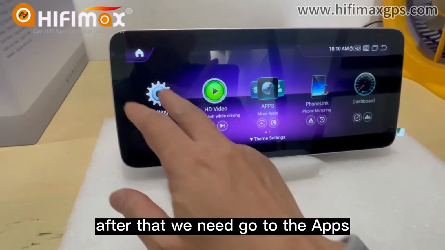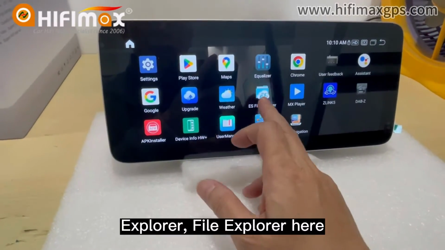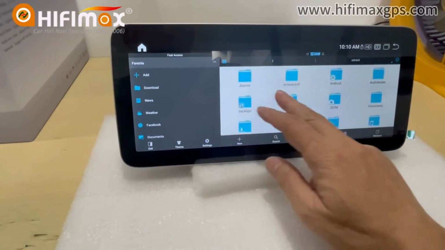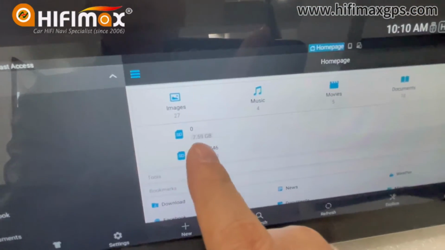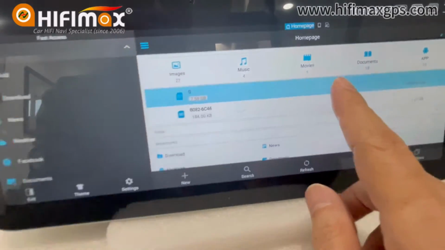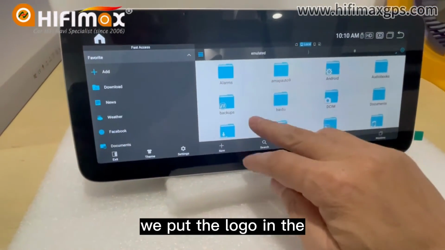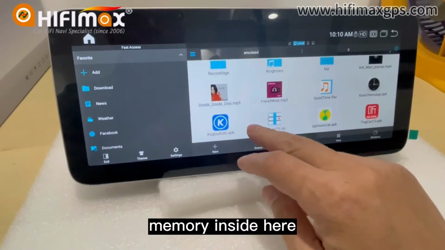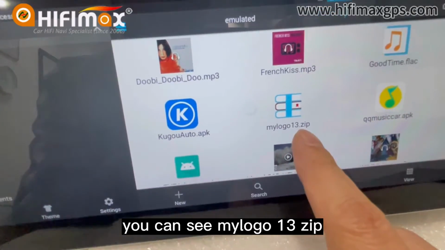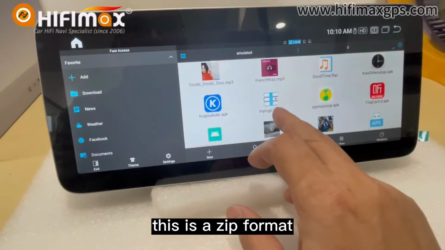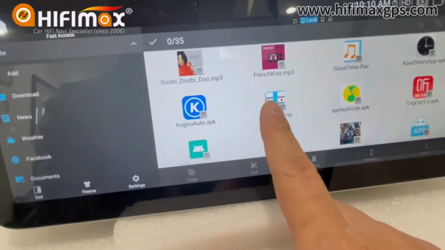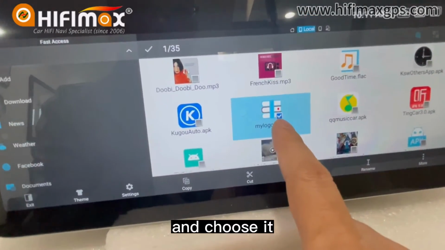After that, we need to go to the apps, File Explorer here. We go inside the unit. Here, you can see this 0 is the OEM memory. Inside the memory, we put the logo in. You can see my logo 13 zip. That is a zip format. Hold the menu and choose it.